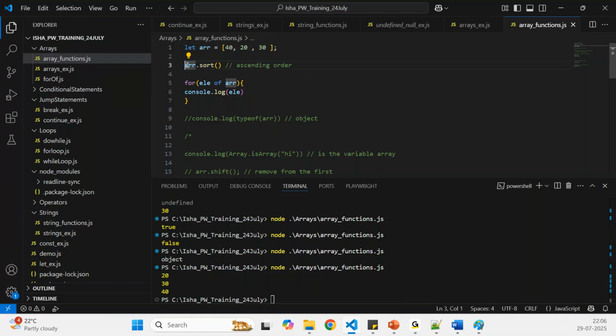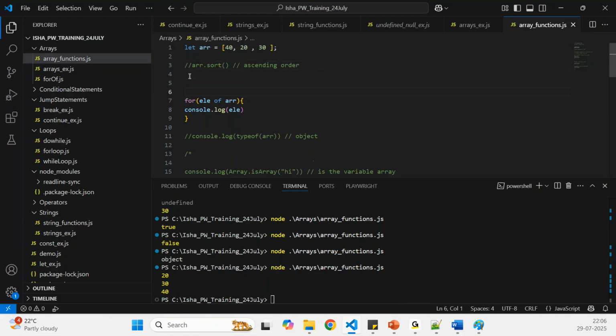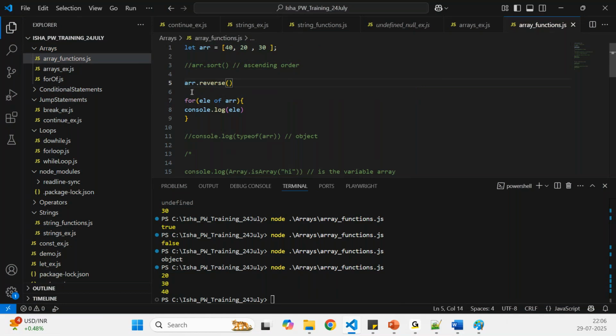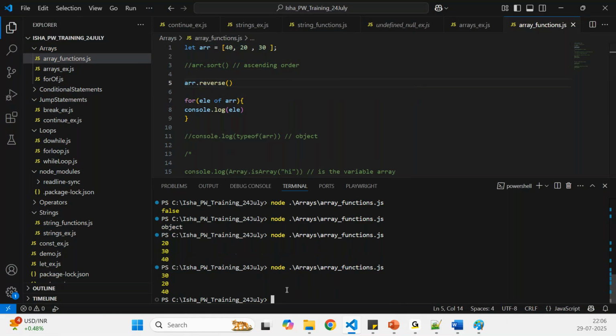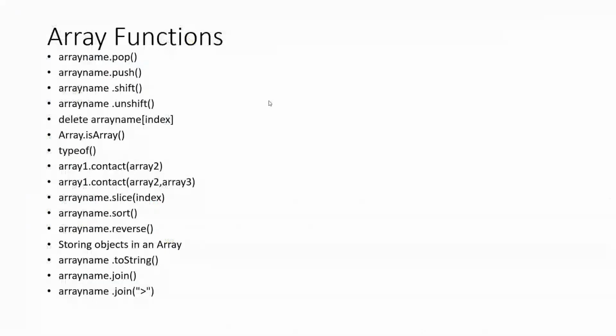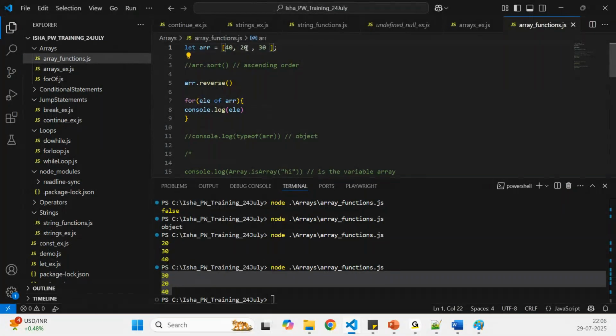Now let me comment this and give reverse. I thought reverse would give the descending order. Array.reverse, it should basically give this descending order. I'm not sure why it is giving 30, 20, 40. Oh, correct. It is proper. It is displaying in the reverse order of the index that we have. Sorry, my bad.